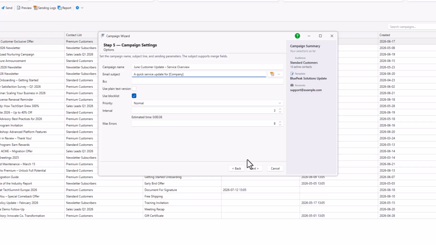The interval is the delay between consecutive emails. Choose a value appropriate for your provider's sending limits. SendMailer Pro updates the estimated campaign duration automatically. Max errors controls how many consecutive sending failures an account can have before it is skipped for the current campaign. If another account is available, the program moves to that account.